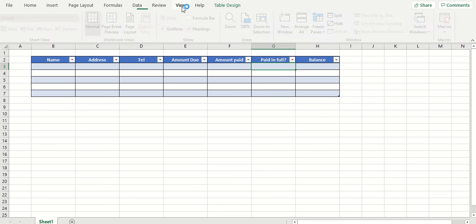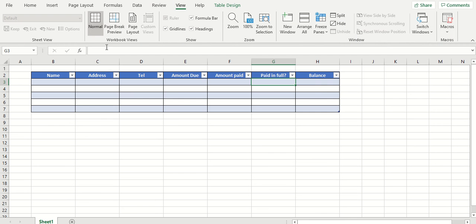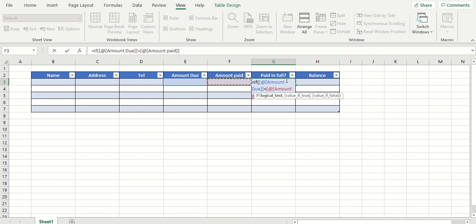Now a lot of people, when they're using Excel, will try to type a formula here, they'll look through the formulas. Now you can do that, that's fine. The easiest way is just to press equals on your keyboard and start doing a formula. So with this one we're going to do IF, and we basically just want to say that if the amount due equals the amount paid, we want the text to say yes.